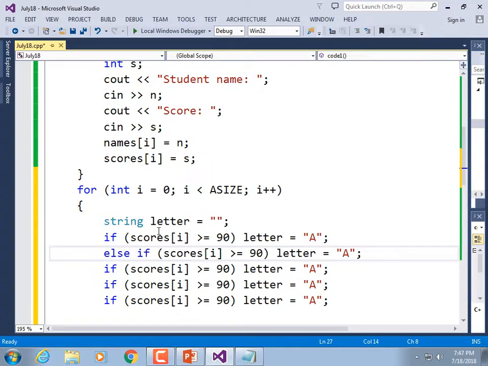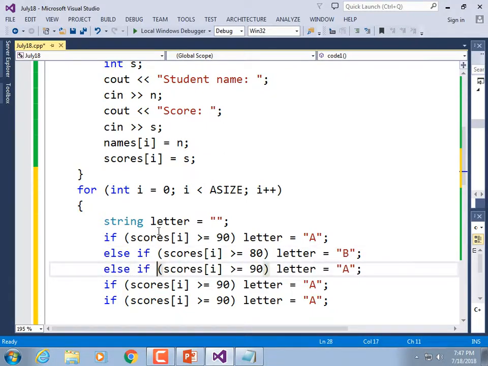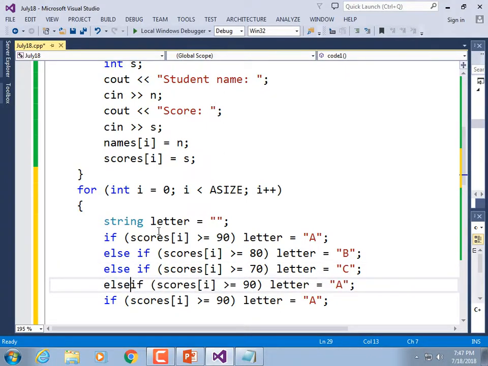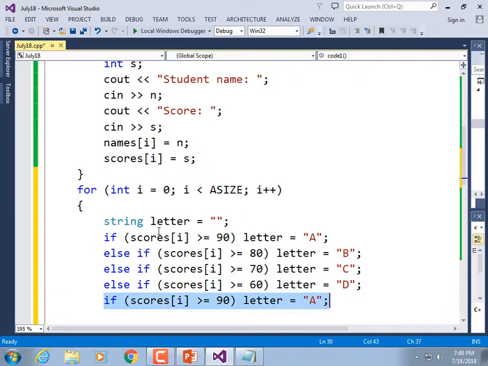So else if scores greater than or equal to 80, they made a B. Else if scores greater than or equal to 70, they made a C. Else if scores greater than or equal to 60, they made a D. Else, letter is equal to F.